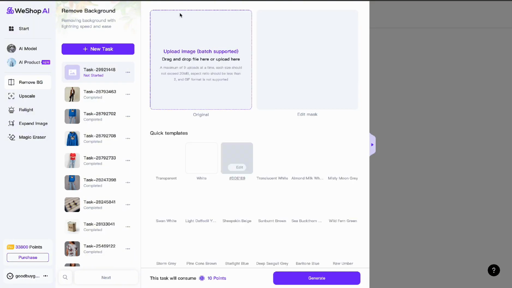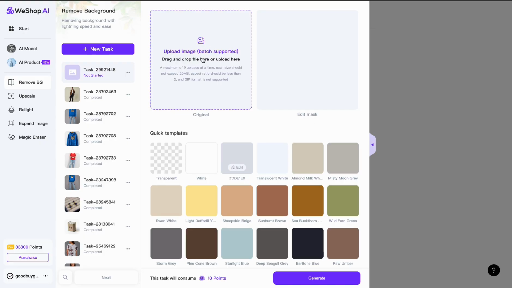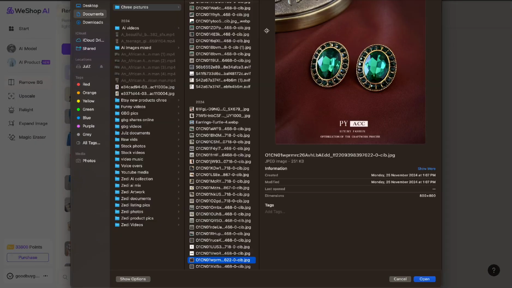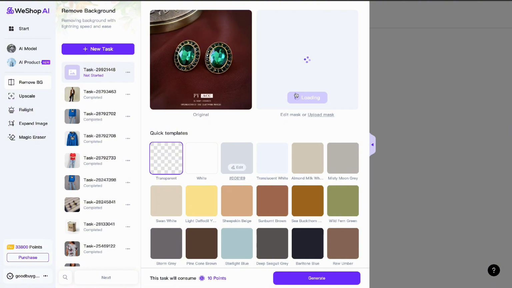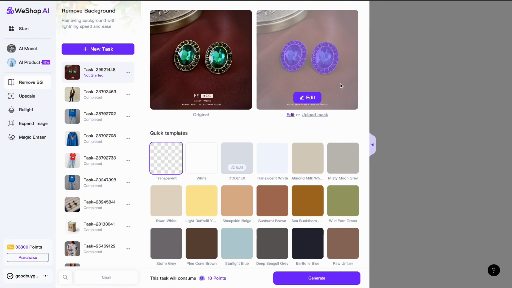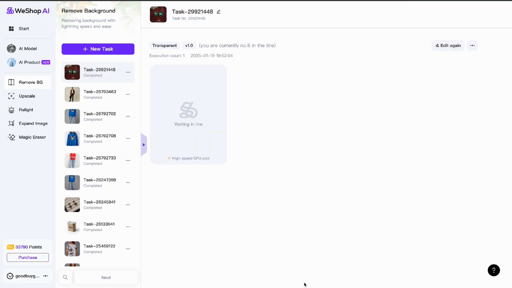Now you create a new task and then we click on upload image. So assuming these are the earrings, we're going to click open and then we're going to select transparent because it wants a transparent background. Here it's going to take some time to figure out what it is you want to remove. So you can edit it if the AI doesn't get it right, but the AI has got it right. So we're just going to click on generate and as you see, it's going to take 10 points.